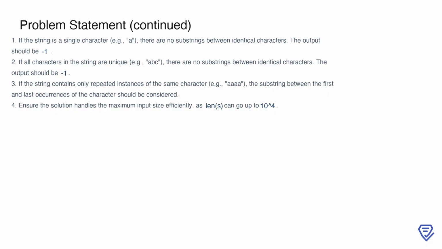Finally, since the string length can be as large as 10,000 characters, it's important to ensure that your solution is efficient and can handle the maximum input size without running into performance issues.